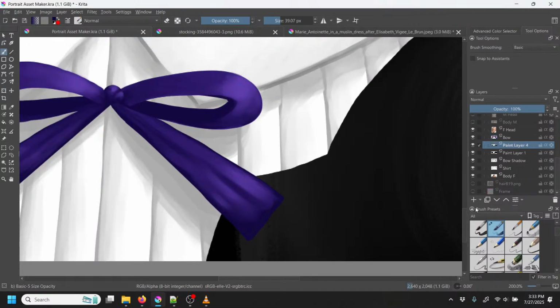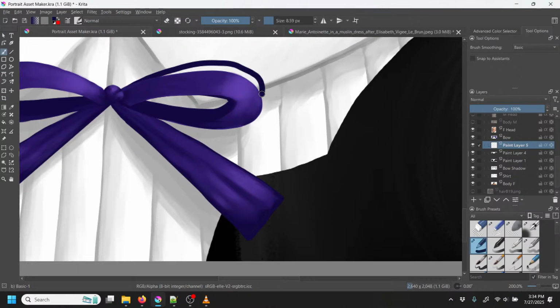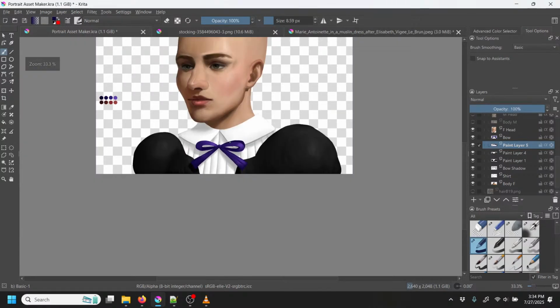Let's actually create another layer for this. This will be beneath our existing bow. We'll build upon it. Actually, I want to use a different brush. Let's use this one, because we're just laying down color here. Oh yeah, look at that. That is a nice flouncy bow. Much better.